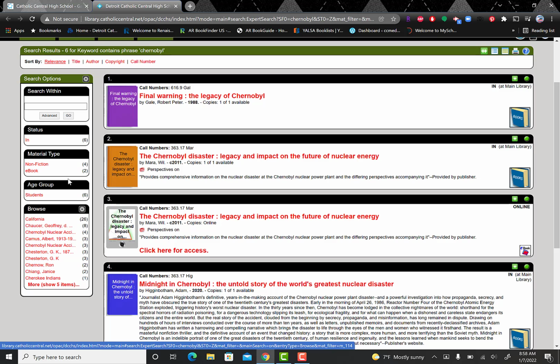You can tell if it is an ebook because it's going to say online over here on the right side of the entry. So like this number 3 item here, the Chernobyl disaster, this is an online source. For our other ones, if I want this book here, The Final Warning, The Legacy of Chernobyl, there's a couple things I want to look at. First, I want to check to see if the book is in. If it says in, that means it's still on the shelf here. If it says out, that obviously means somebody has checked it out and you will not be able to borrow it at this time. Secondly, you need to know the call number.